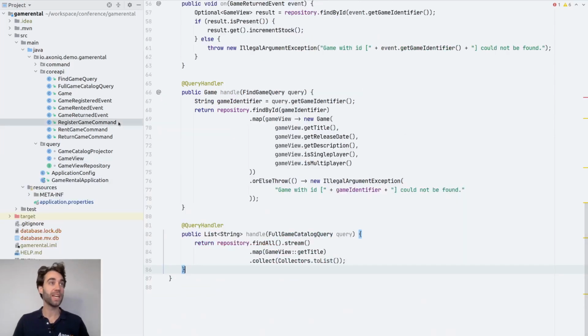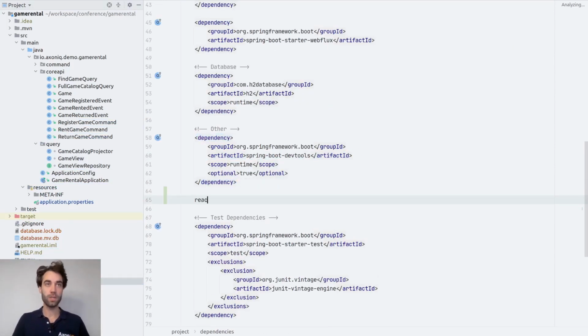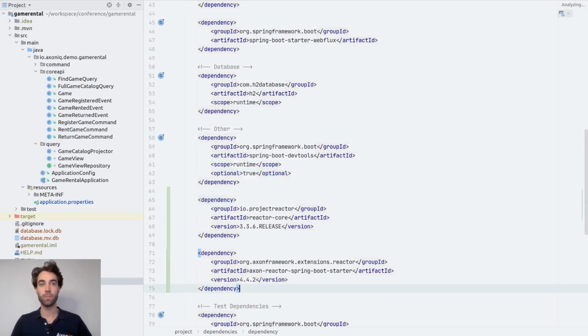Let's move the run pane. What I'm going to do is introduce a new dependency. So I'm going to the POM file. In other dependencies, I'm going to add the reactor dependency, like so. Here you can see that I'm introducing Project Reactor.